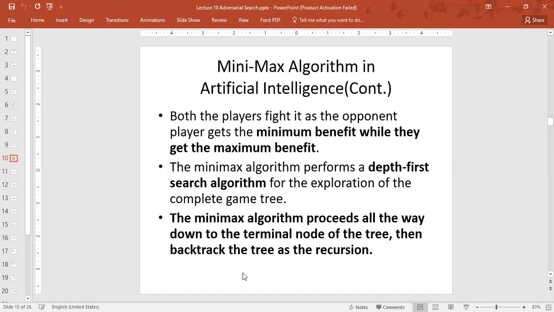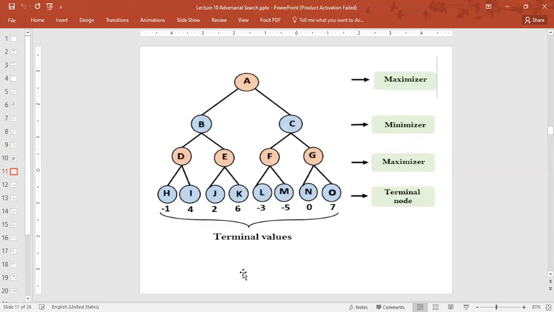Well, the algorithm works its way back up the tree, assigning values to each node based on the values of its children. So if it's Max's turn at a node, the value of that node will be the maximum of the values of its children. Because Max wants to choose the move that leads to the best possible outcome. Right. And if it's MIN's turn, the value of the node will be the minimum of the values of its children. Because MIN wants to choose the move that leads to the worst possible outcome for Max.